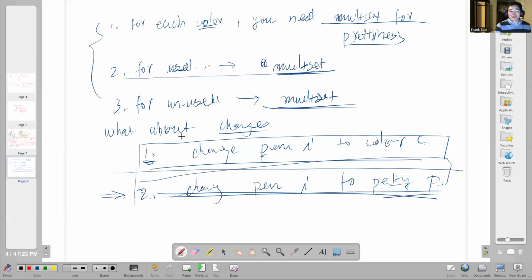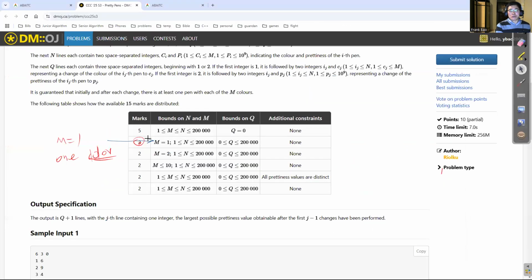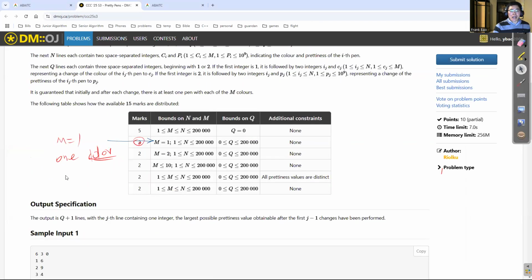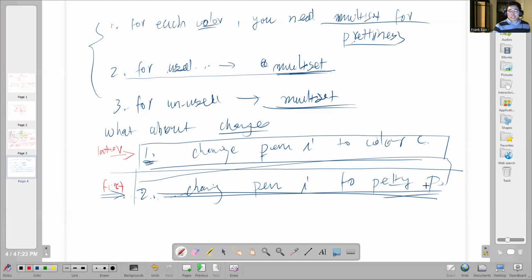So you deal with the color change later, okay? You should deal with this first. Why? Because for this test case, the type is always 2, right? You cannot change color. Only one color. How can you change it? So we deal with this first. So now let's take a look at this.